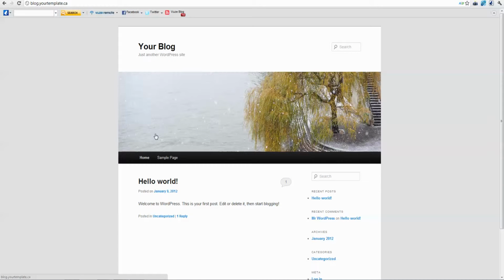Alright, so you finally got your WordPress blog installed and configured, and we're just going to walk through some of the basic functionalities and features you should be aware of when using WordPress. So the first thing you need to know is how to log into the administrative dashboard.